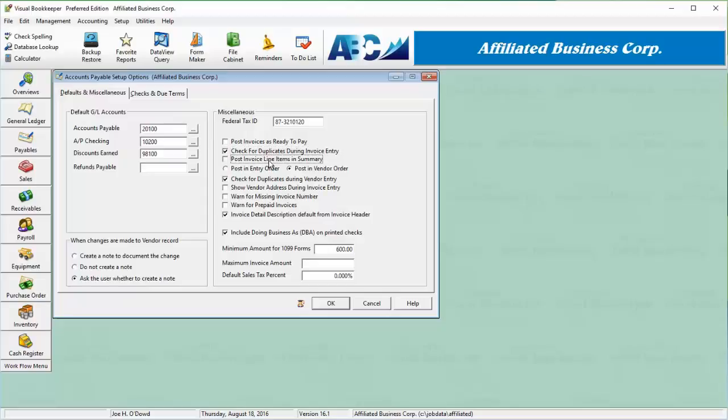The system now asks whether invoice line items should be posted in summary. Normally, the program will post one general ledger transaction for each line item entered on an accounts payable invoice. Now, if this box is checked, the program will summarize invoice line items which are charged to identical general ledger accounts into a common general ledger transaction. The next question is whether we should post our accounts payable invoices in the order they were entered into the computer or in vendor number order.